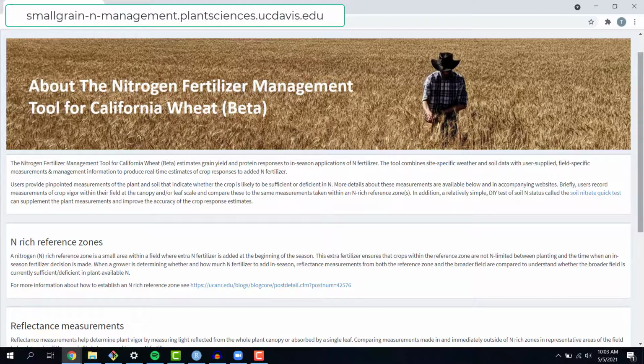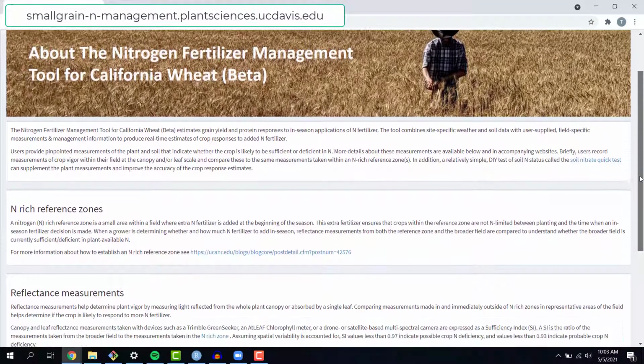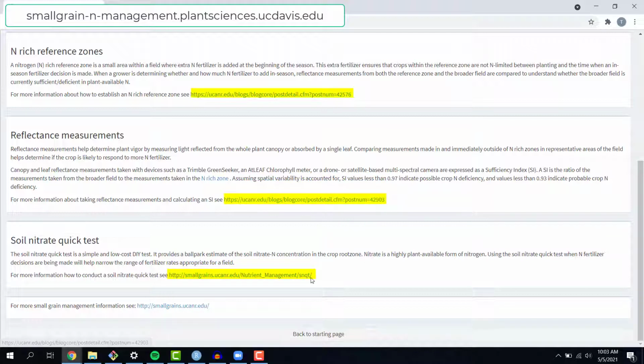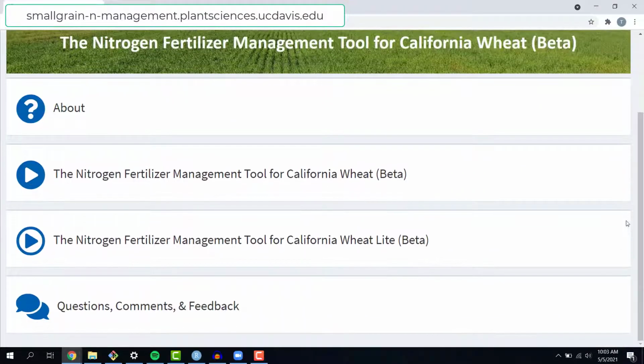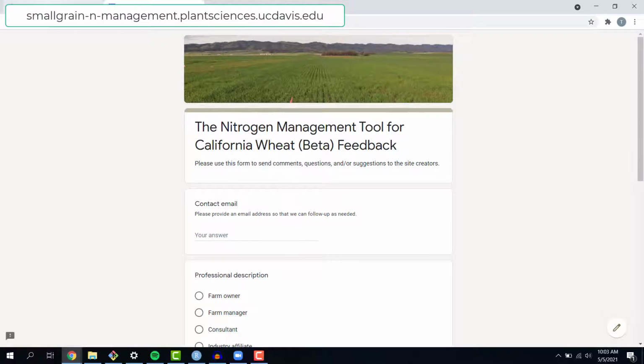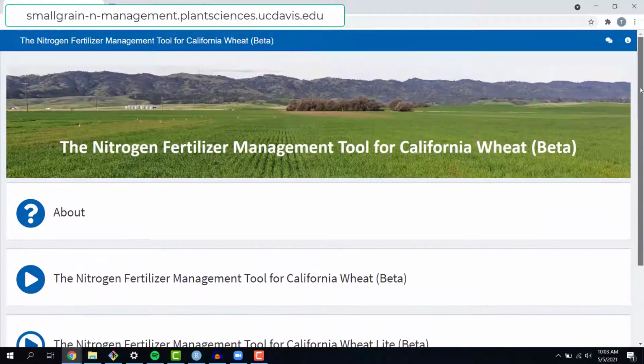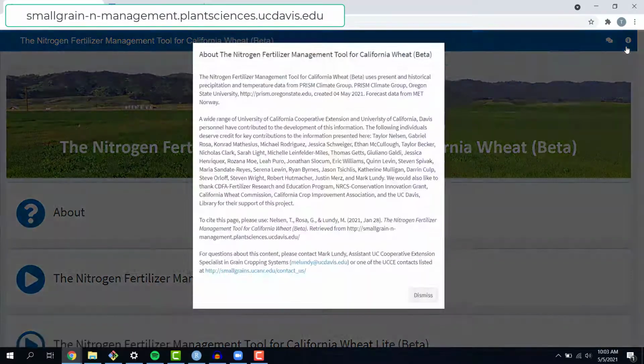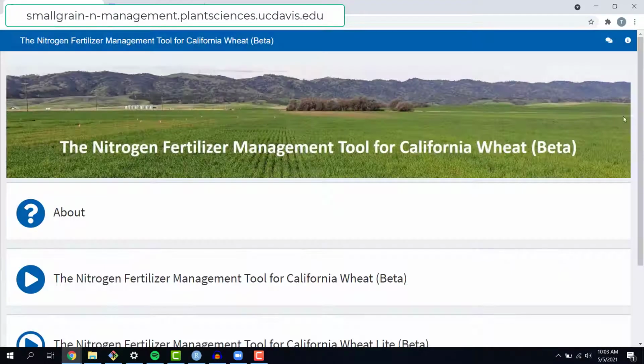From here, you can navigate to an About page that gives some background information about the tool and the different field techniques and measurements used in the tool. There are also several links to resources with a lot more information. If you have more questions than the resources can answer or have comments or feedback, you can fill out the feedback form. You can also always navigate to this form from the top right-hand corner of the tool. Here you can also see an info button that has even more information about the data used and the people involved in creating this tool.